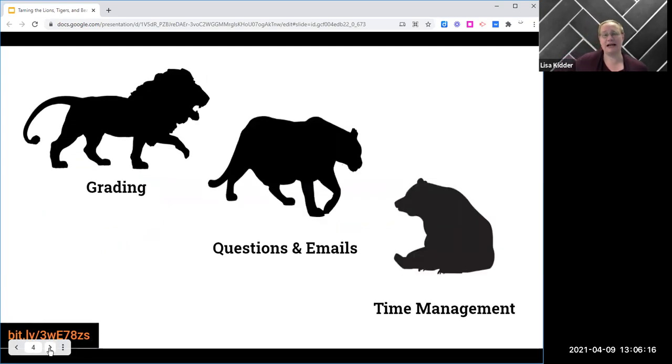Thinking about the lions, tigers, and bears, these were the three main things, and you hit on all of them: grading, questions and emails, and time management. I would say the tracking students and all of that would fall under that time management piece. Tracking students is not something that we're going to talk a lot about today, but I'm making a mental note that there may be some ideas here that will help you in thinking of that, or focusing on the students.